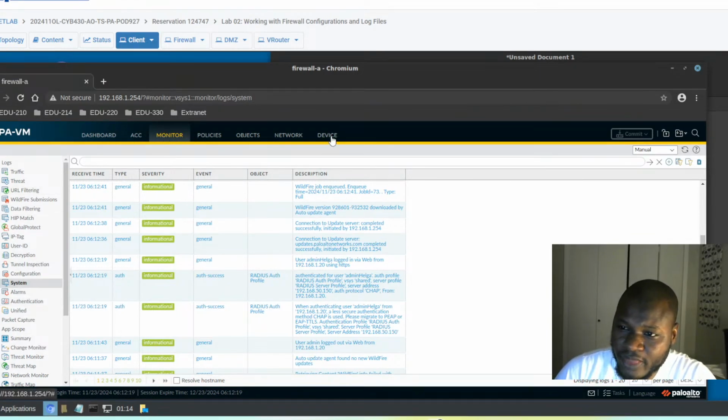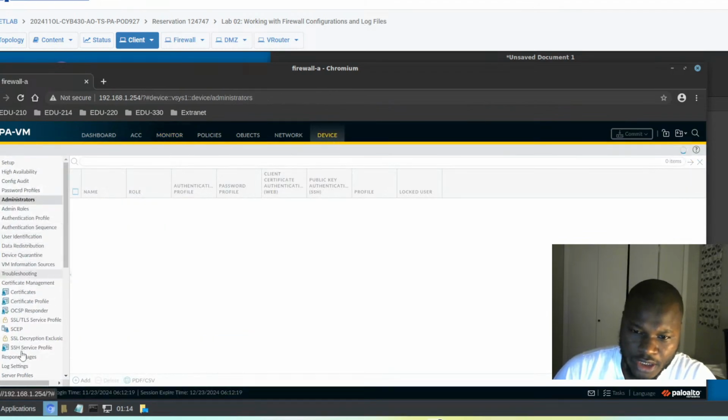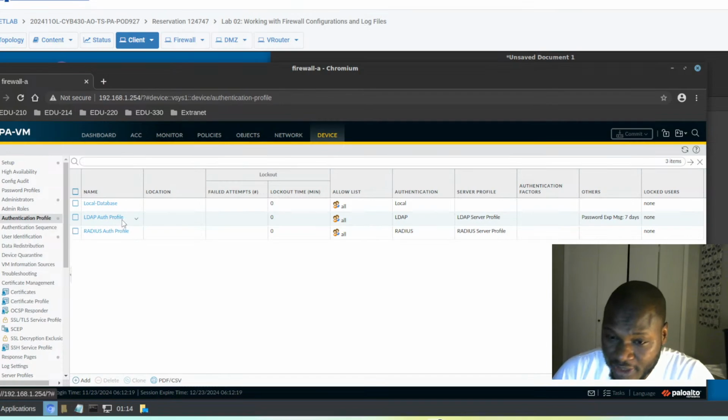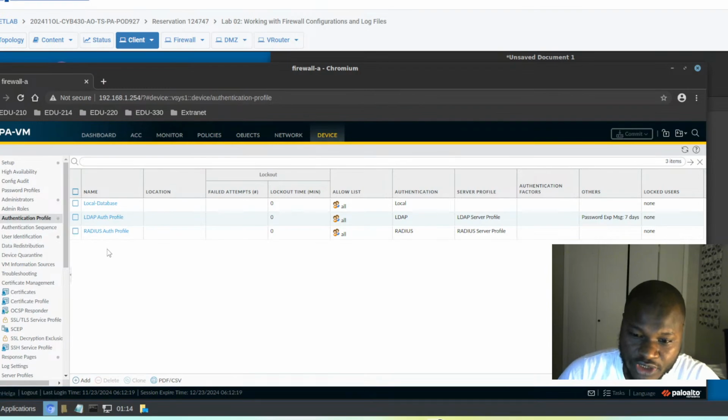Let's go back to this. So let me go to authentication profile. On this session, we've been able to successfully create our local user database, then the LDAP authentication profile, and we have RADIUS authentication. So we've created these three. Authentication protocols are very, very critical. Now that we're done with all of these things, the most important thing that we're going to do next is authentication sequence.